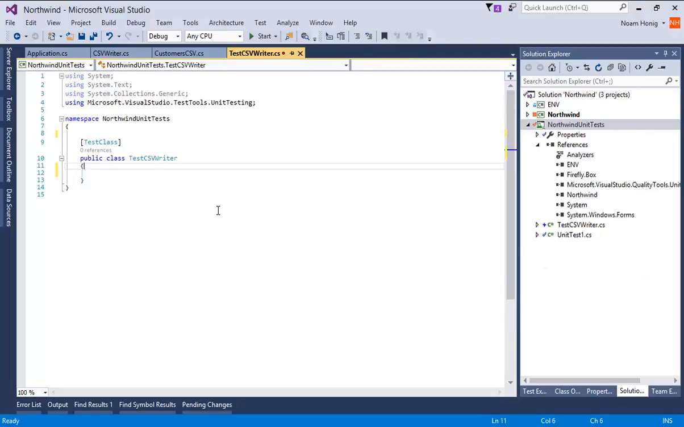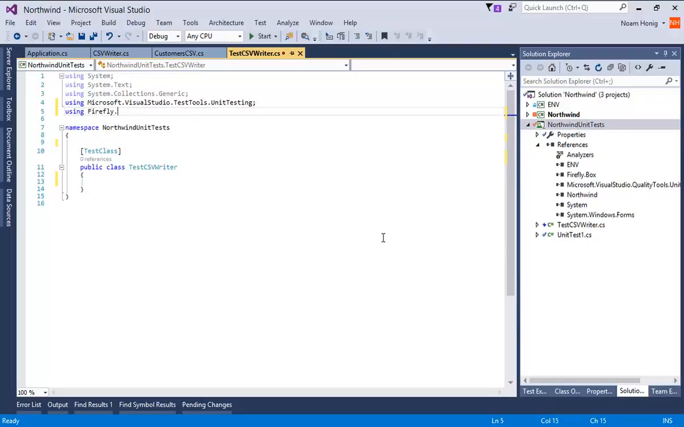So test CSV writer, you can see we have our class, and you can see that it's annotated with the attribute test class. This indicates that this class contains tests, and Visual Studio knows to search for tests in it. Next, we'll say using Firefly box testing, because we want to use the should be syntax that we discussed earlier. And now let's start to write our basic class.